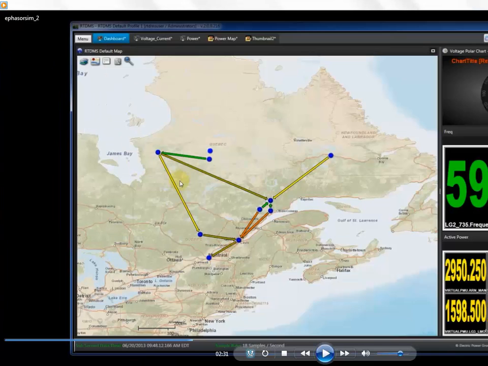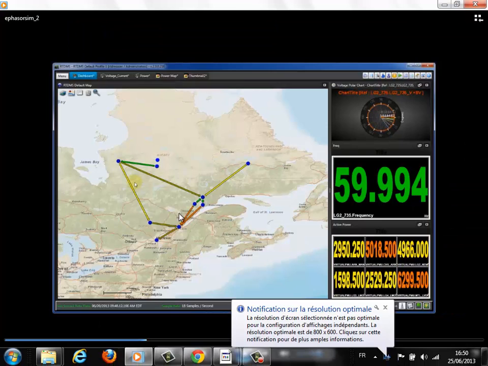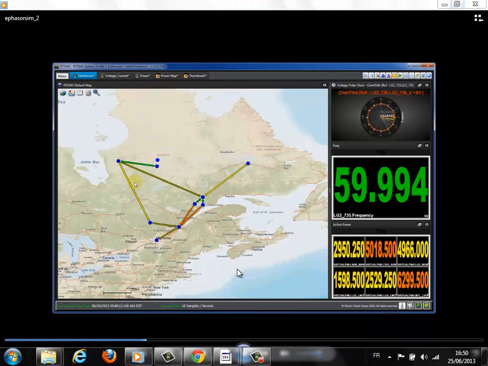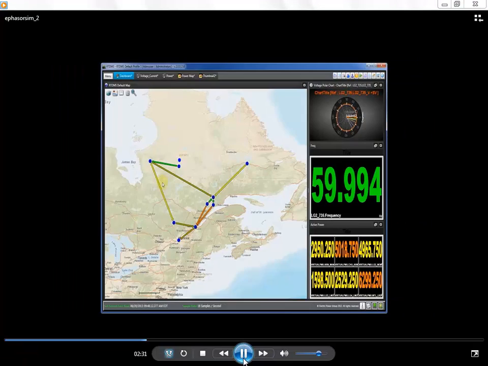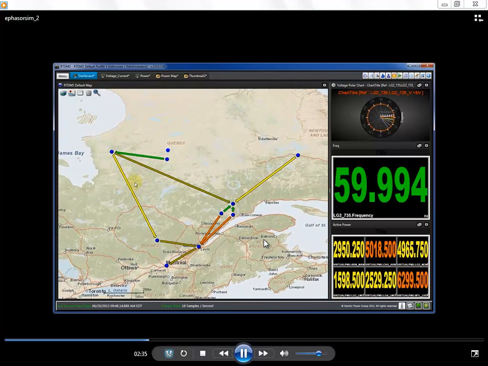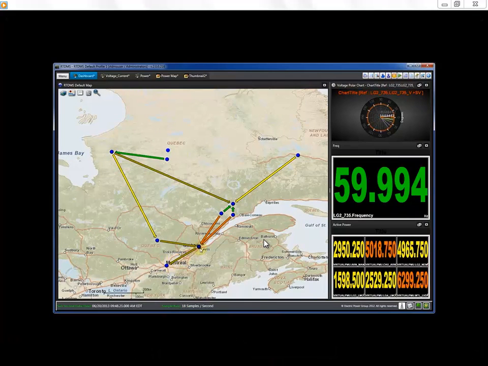We had a little demonstration where we had the network, the transmission network of the Quebec province in Canada, and here is a video that shows the. This tool that I'm showing here is not RTLab. This is a tool called RTDMS, which is a tool for visualization of PMU data. So it's a third-party tool.